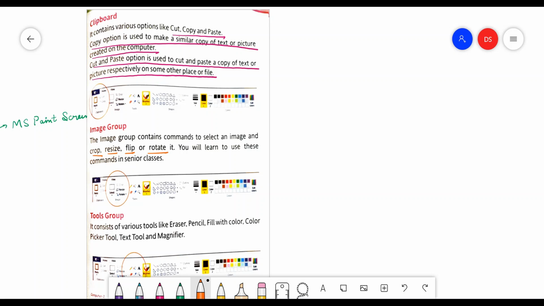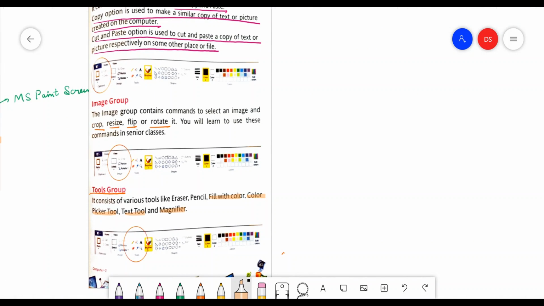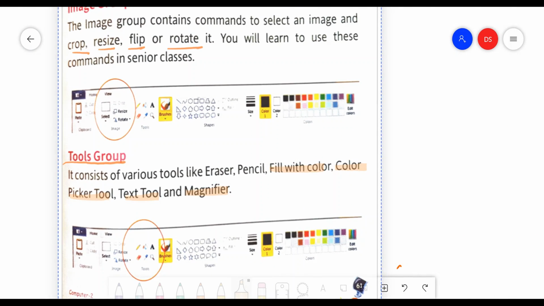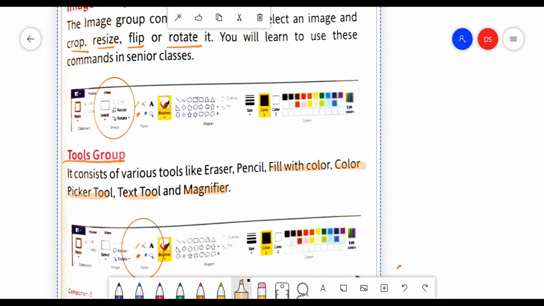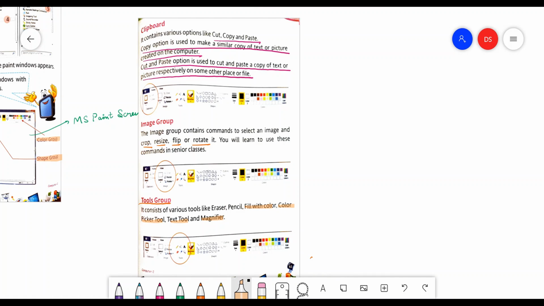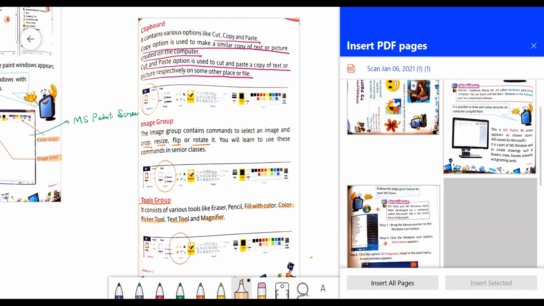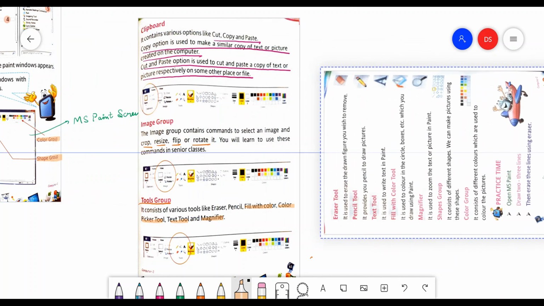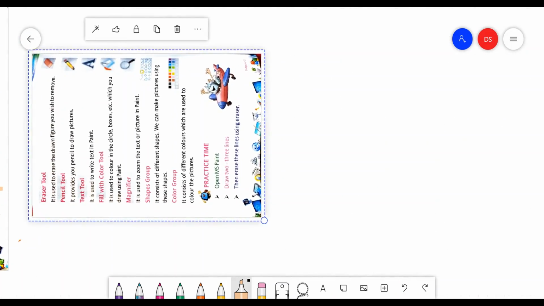Now, tools group. It consists of various tools like eraser, pencil, fill with color, color picker tool, text tool and magnifier. You can see the picture. These are mentioned in the circle. Pencil tool, eraser tool, fill with color, magnifier and brush tool. Now we have tools. These are the main tools which we use to draw the pictures and to fill the color in the pictures. First tool is eraser tool.